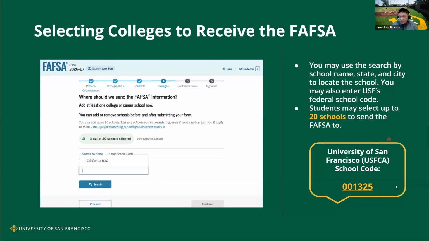Do write this down. The University of San Francisco school code on the FAFSA is 001325. And this is important, as it will help you in terms of entering the school on the FAFSA. There's a slightly hidden area in the screenshot for you to enter the school code. You would put 001325, do a search, and it'll be the only school that pulls up.